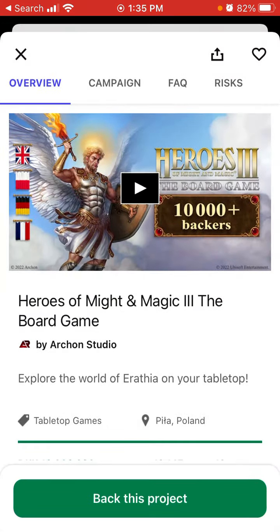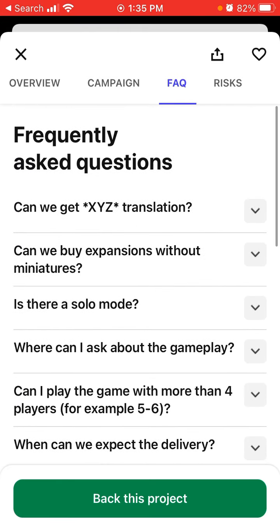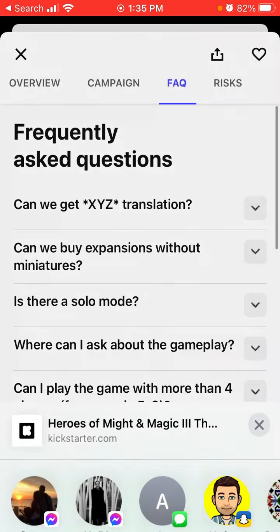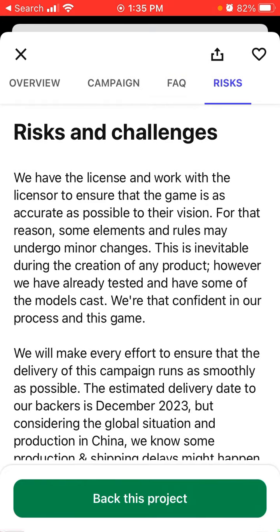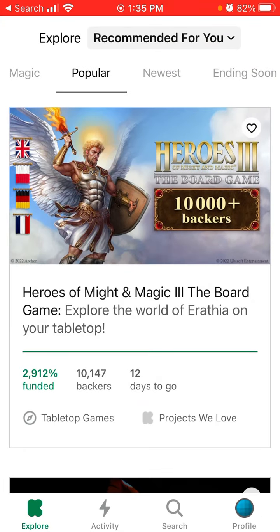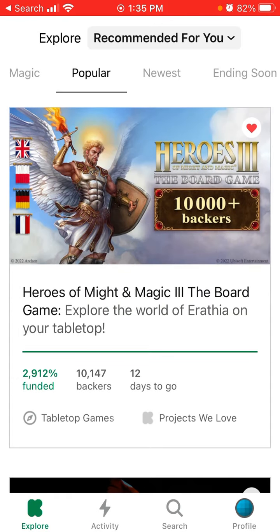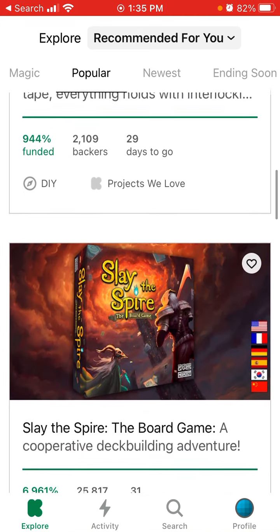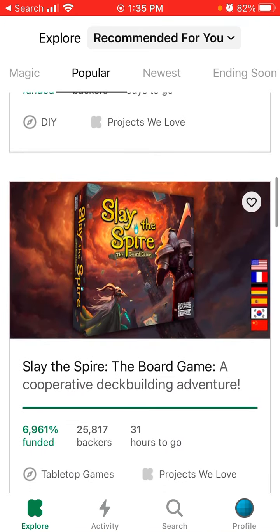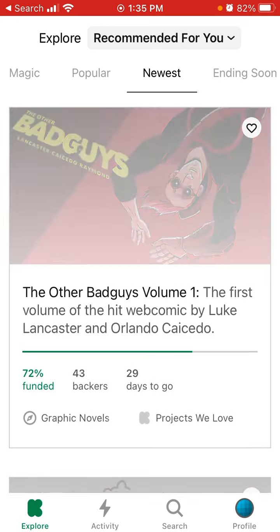And then you can just go through the campaign, you can see all the videos, you can see all of the FAQs, you can read all of the risks here, something like that. You can bookmark it, but for that you need to create your account. Creating an account is super easy. Just log in here on the mobile app with your Apple ID or Google or Facebook, something like that, super fast. And then you don't even need the website. I think it's just super easy.